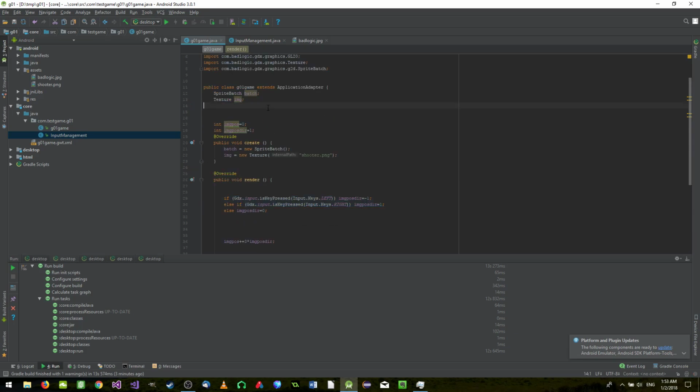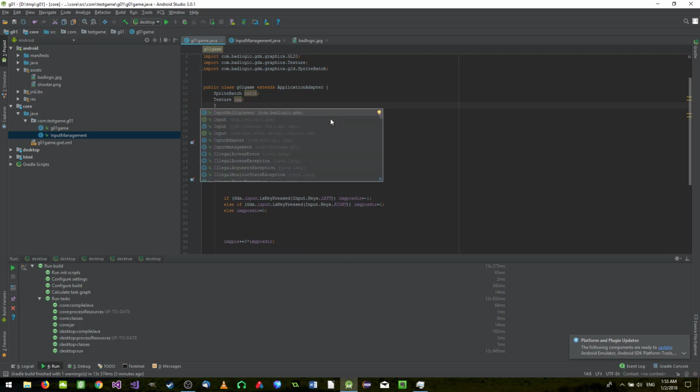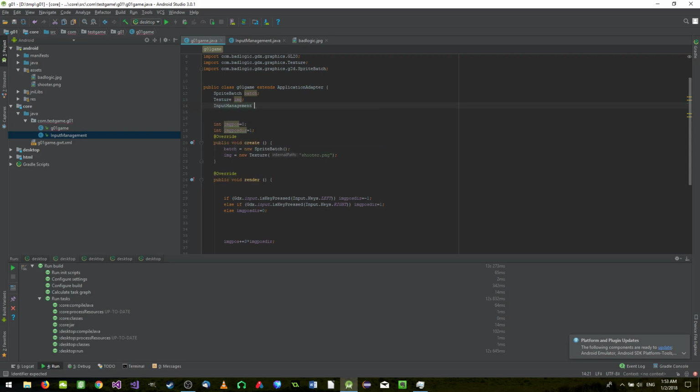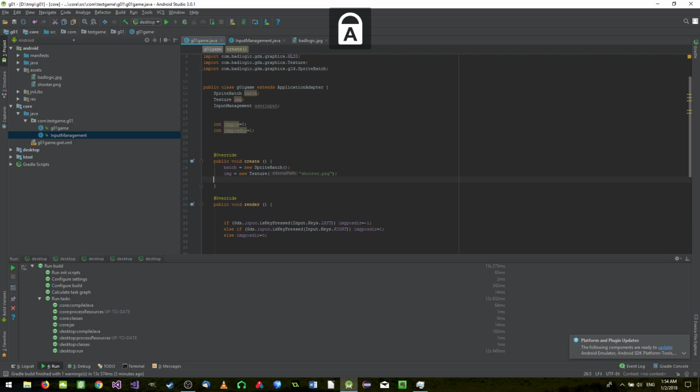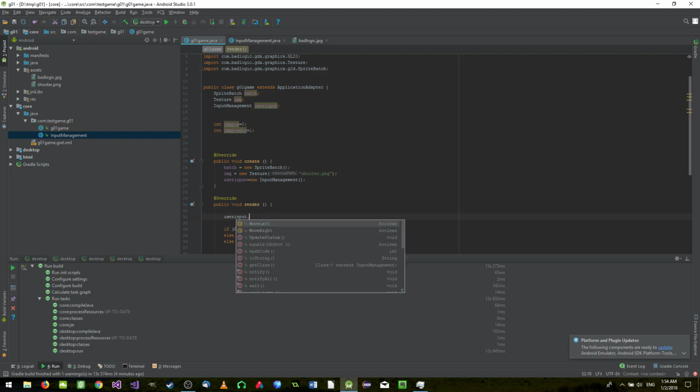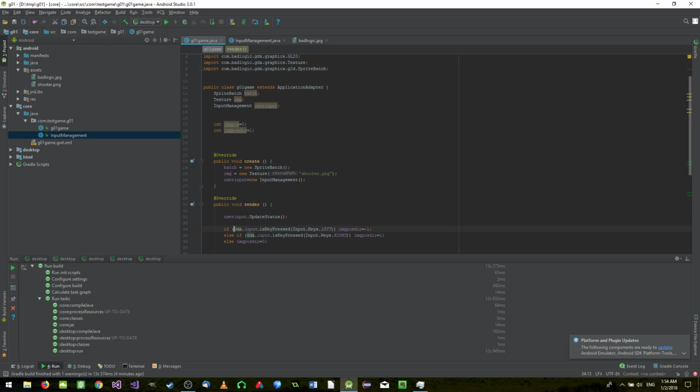Let's go back here. Now what are we gonna do? We will define a variable here. It's gonna be InputManagement userInput, semicolon. And what am I gonna do here? Something very simple. In the create or the initializer, I'll just say userInput equals new InputManagement. There you go. Now what happens here is something very simple. We need first to update the user input. So we say userInput.updateStatus. That's it.